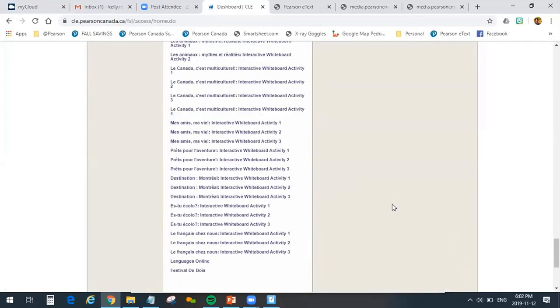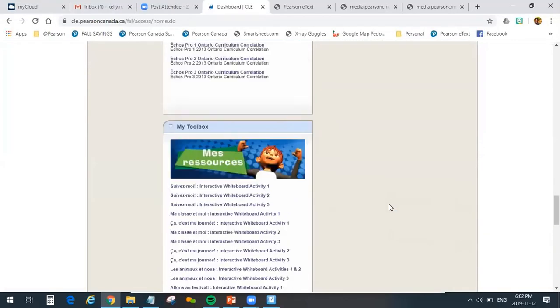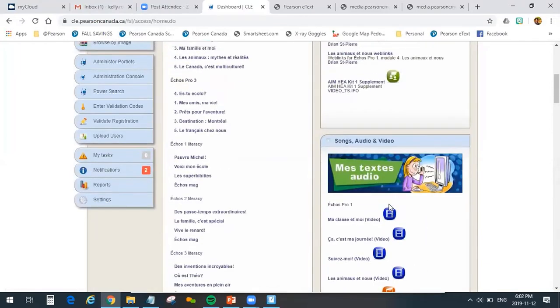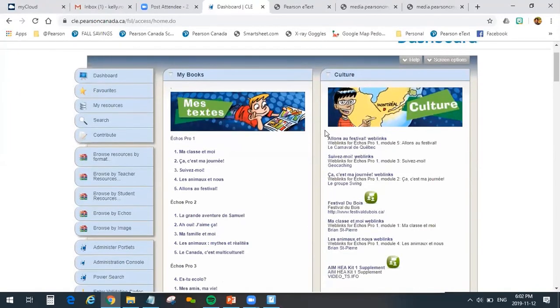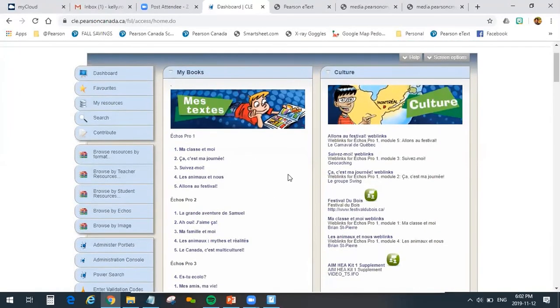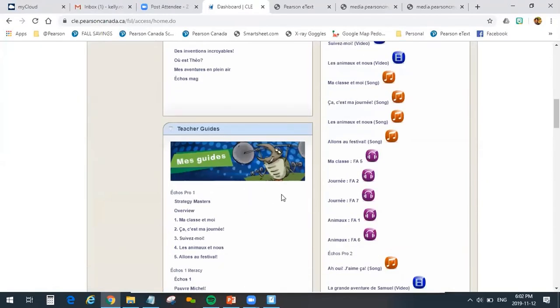So that's it. That's the overview to the program. We offer print student books, print teacher guides, and of course access to this online where you have digital student books and PDFs of your teacher guides. So does anyone have questions? Feel free to unmute your microphones or use the chat, whatever you're comfortable with. And let me know if there's anything I can help you with.